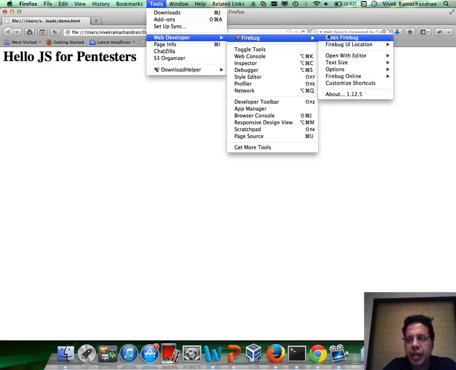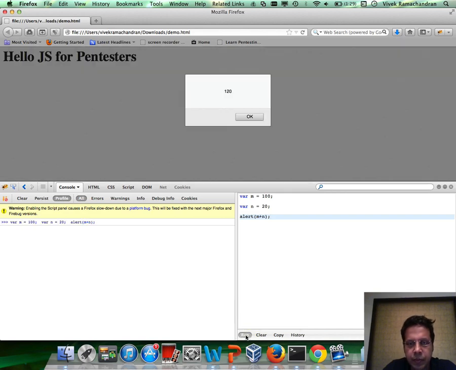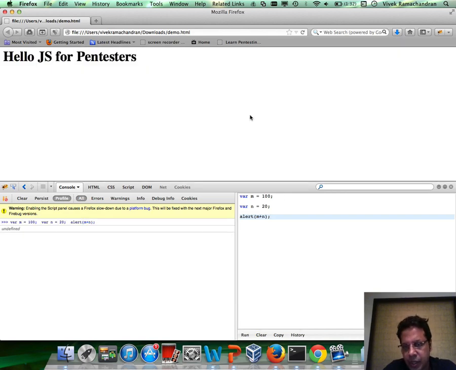So I'm going to be using Firebug just to make it super simple and to clear my previous script. So let's say we have var m equals 100. Now let's define another variable called var n equals 20. Now we can do an addition between m and n and display it inside an alert box. As you can see, 100 plus 20 is 120.